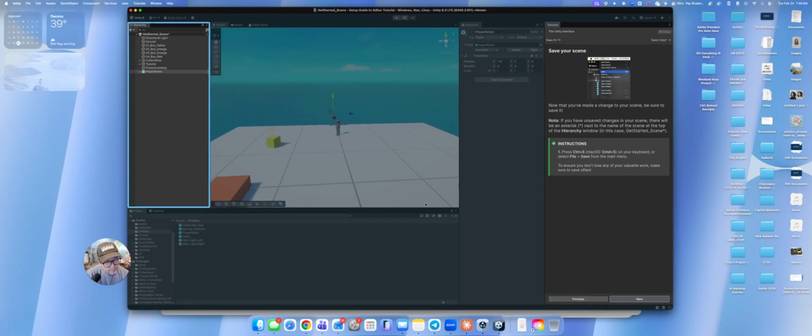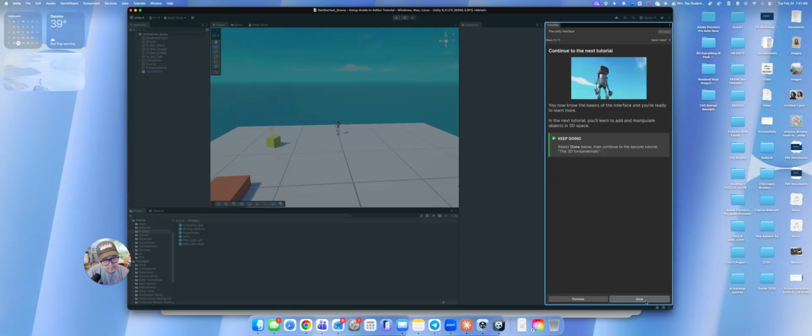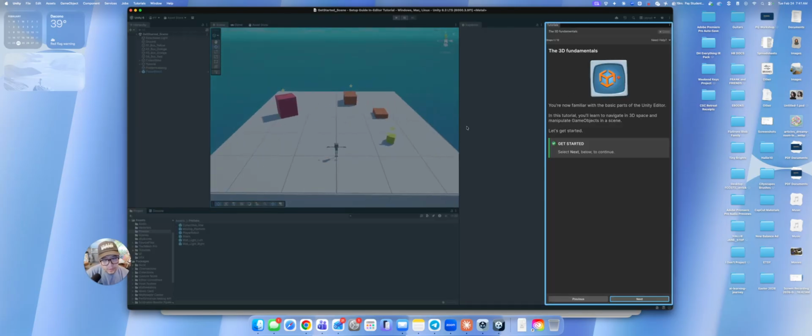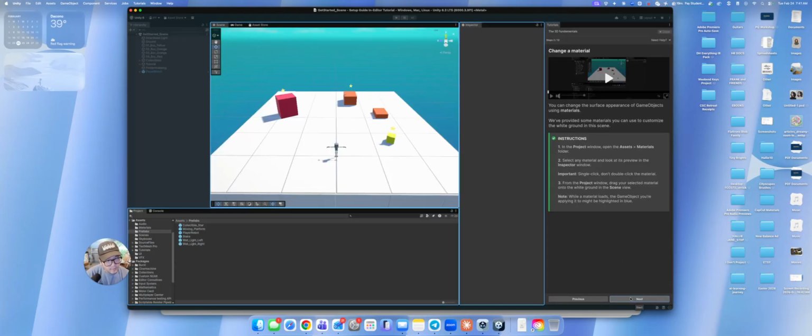Command shift on your. Okay, so Command S on your keyboard or select File Save to ensure. Well, I know how to save. What am I doing? Keep going. Select done below and continue second tutorial. 3D fundamentals, get started next.